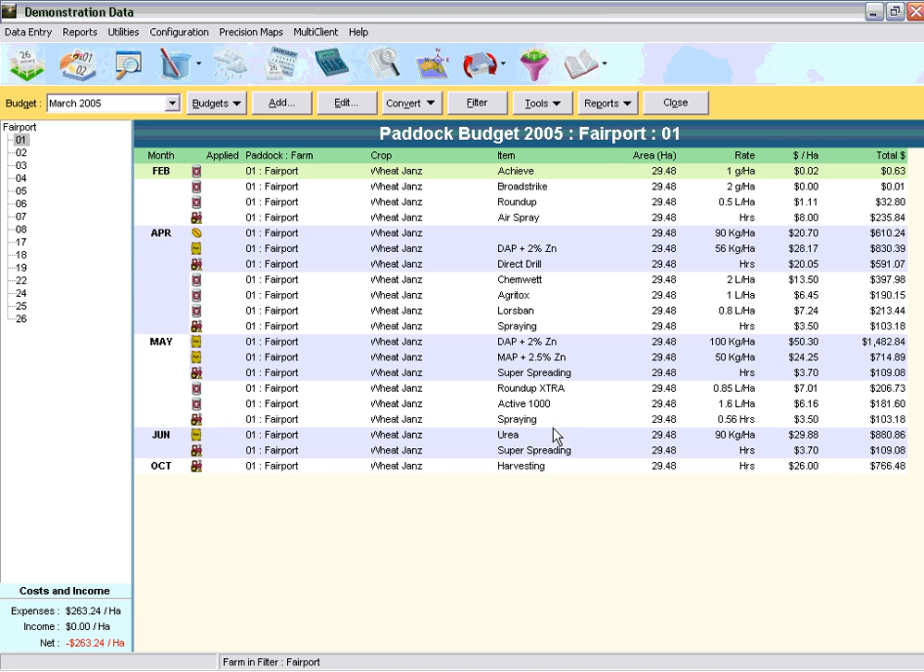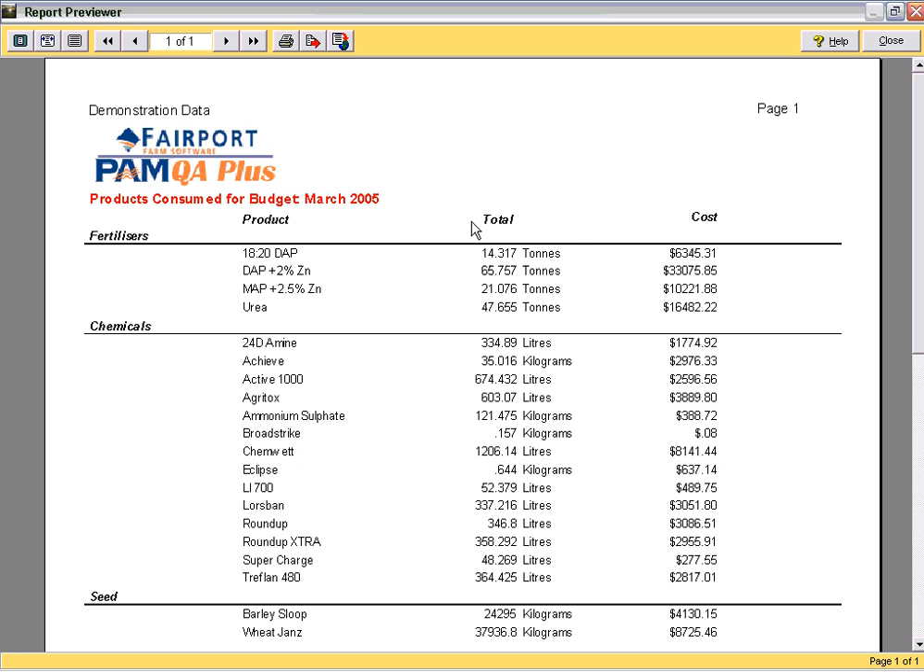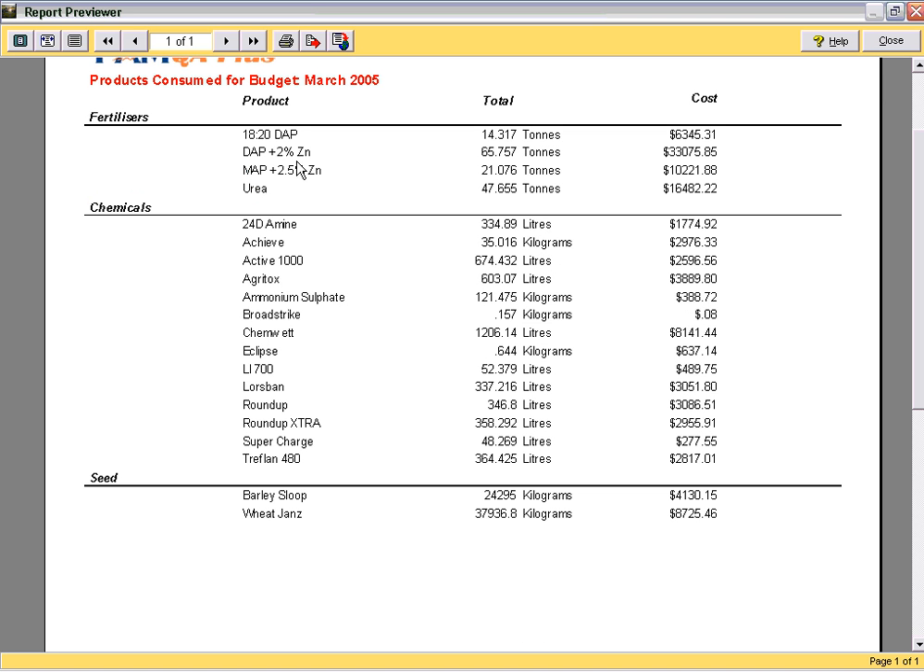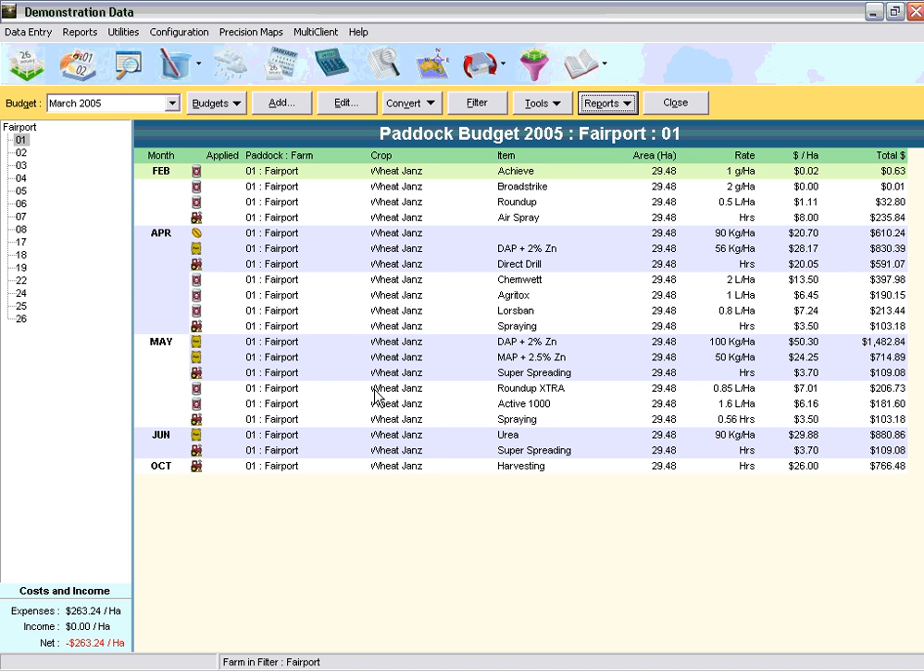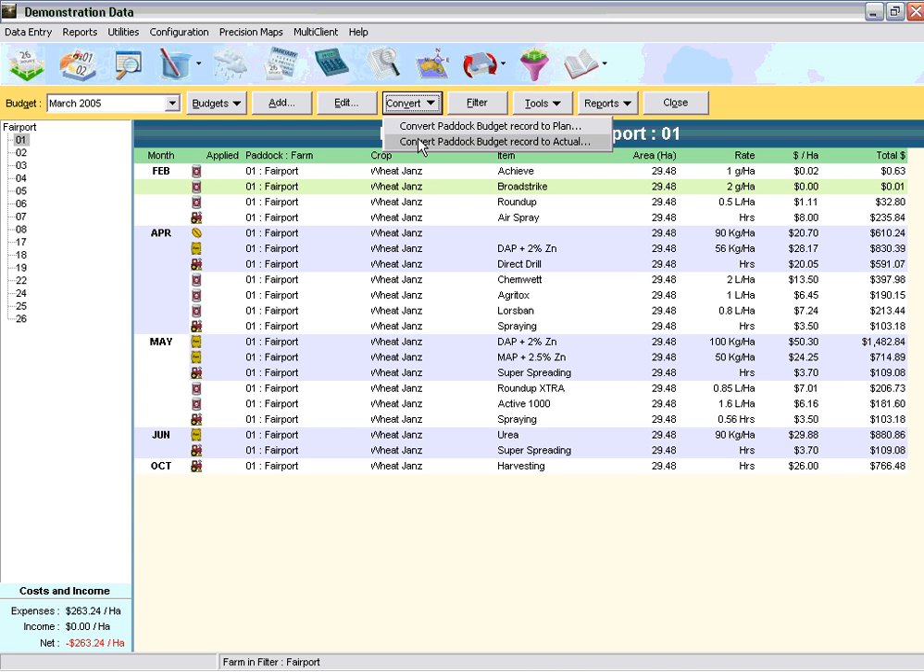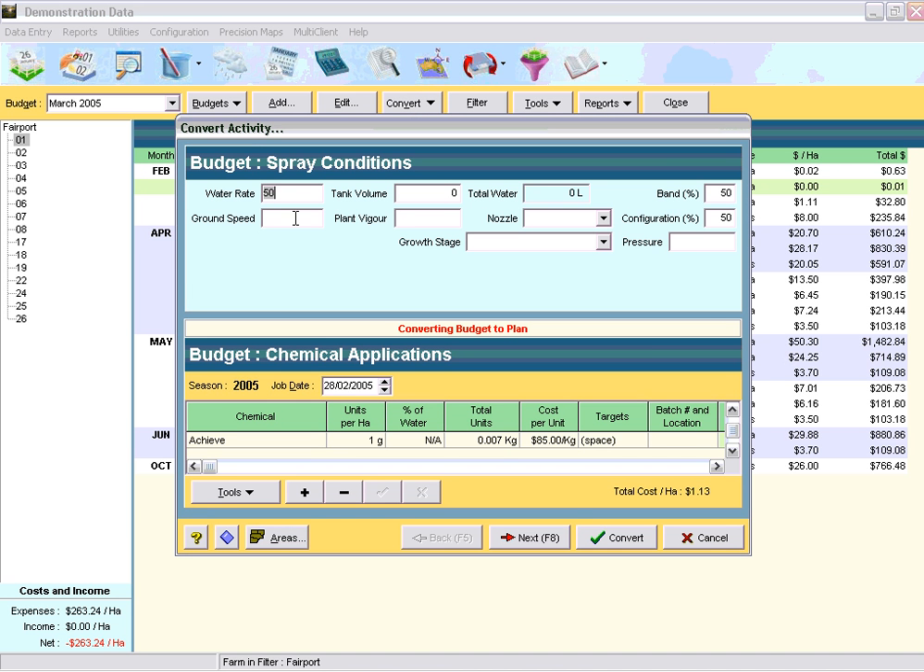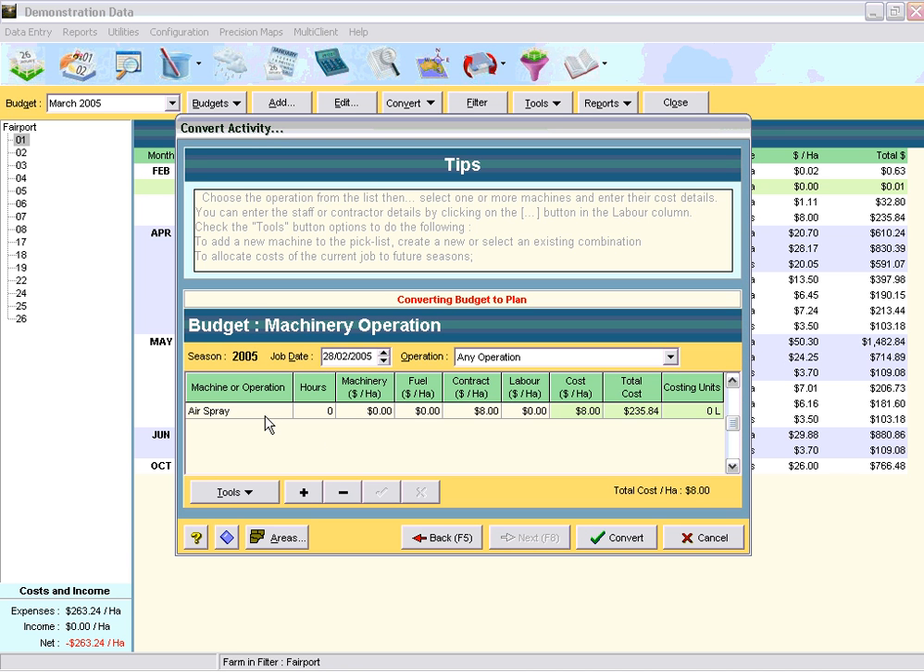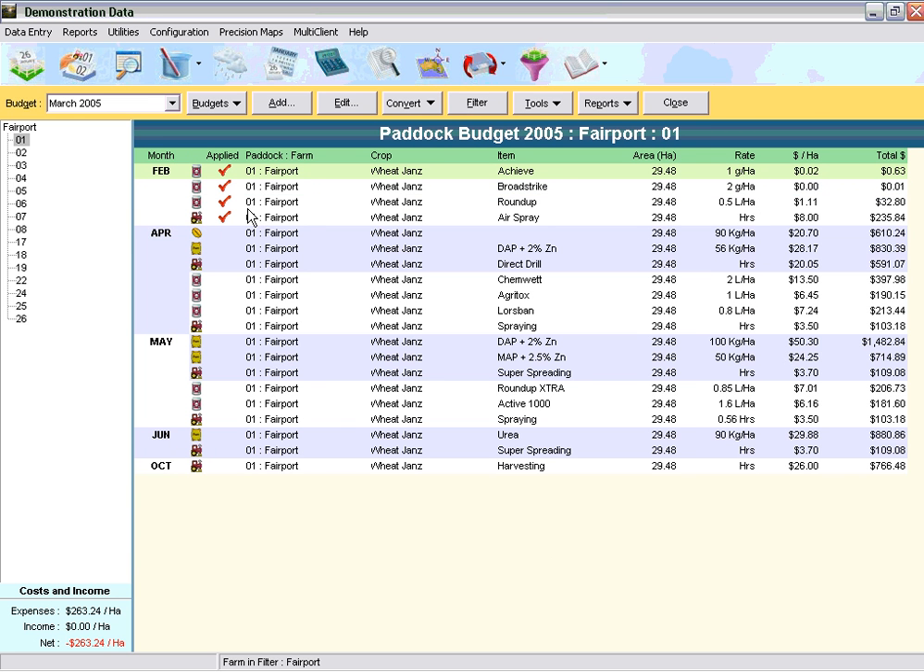Here's the job we just stuck in May. You can pull out a report of items required for the current budget, which gives you a list of fertilizers, chemicals and seed that is required. When it comes time to do the job, you can simply convert the budgeted items into a plan or straight across into an actual. If you convert it into a plan, it comes up and you can alter any of the details, either the chemical applications or how it was getting put on, and then hit the convert button. That ticks it off in their budget and puts it into your actuals.